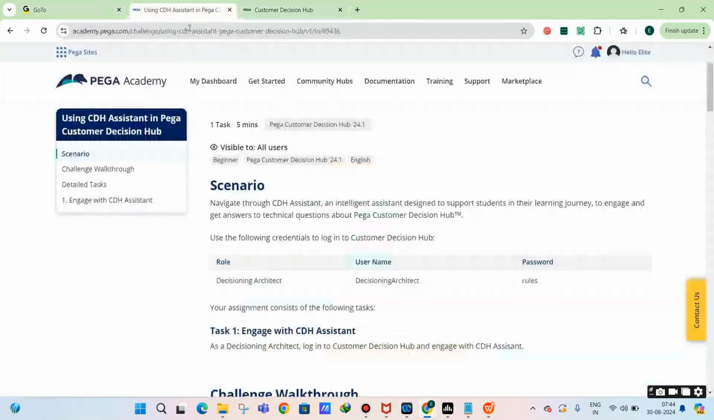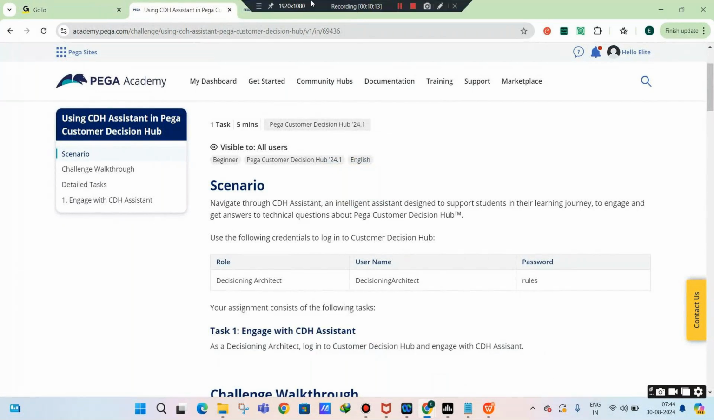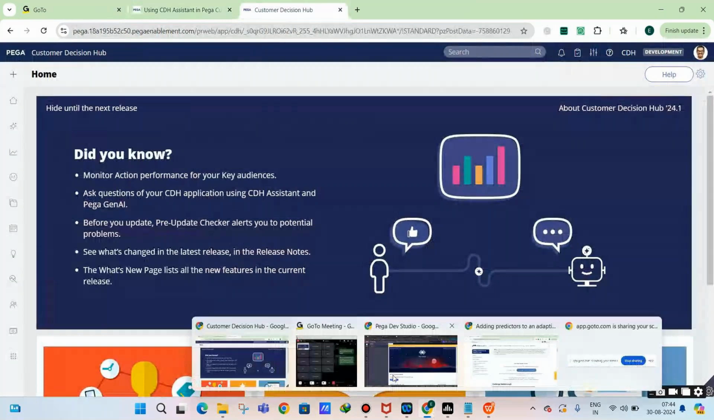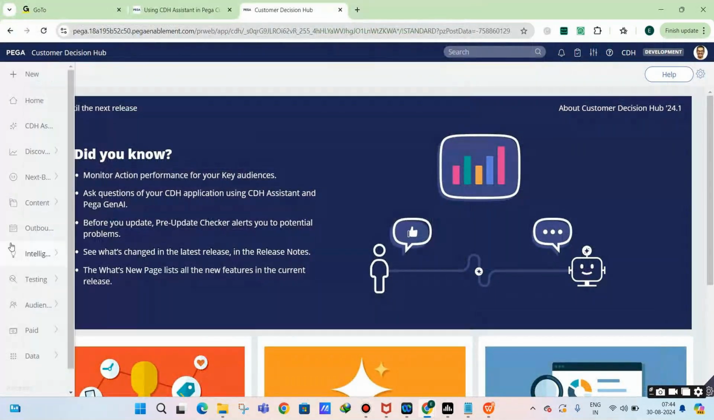Everyone, try and make sure that you are able to log in. That is the first step of practicing the application. So now I'm going to the CDH. Let us start with the application setup.